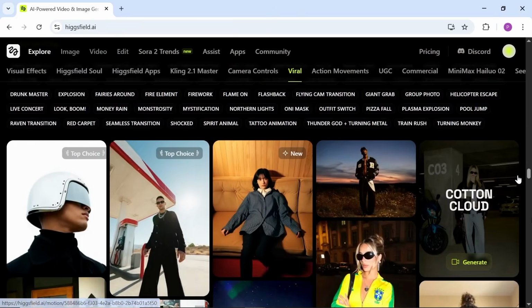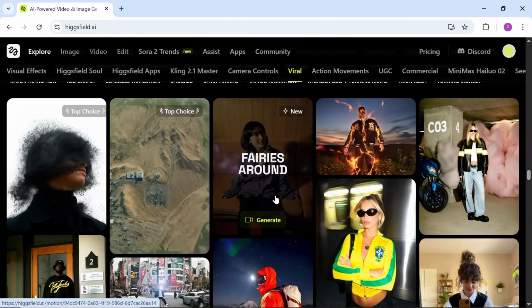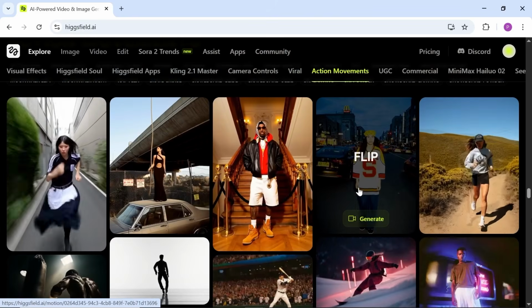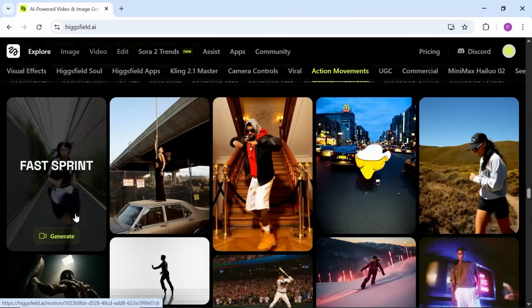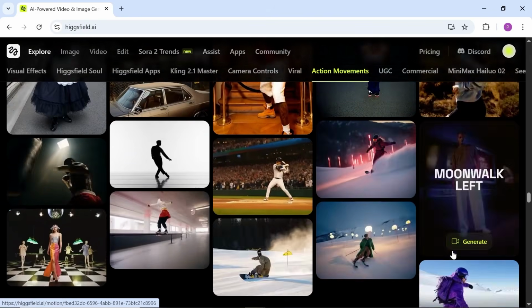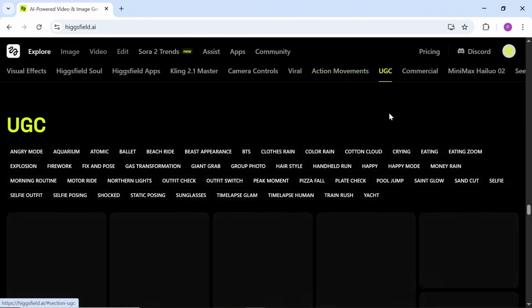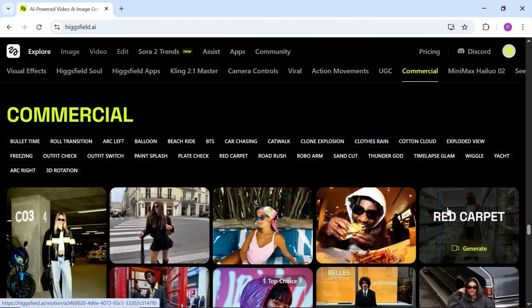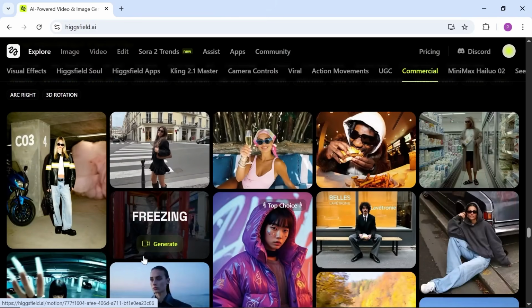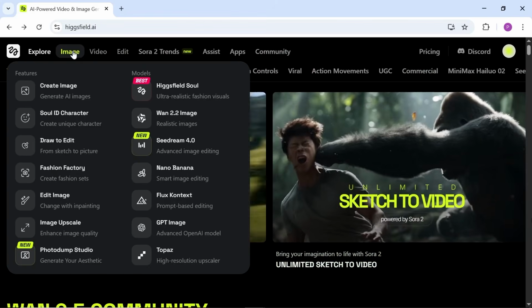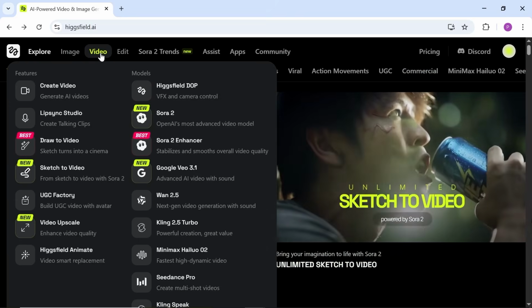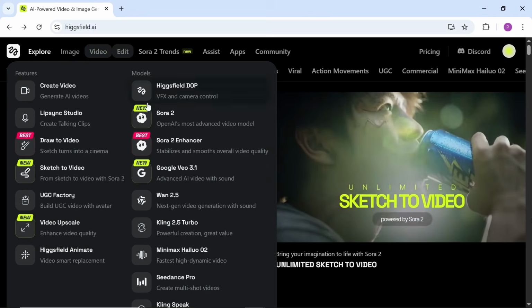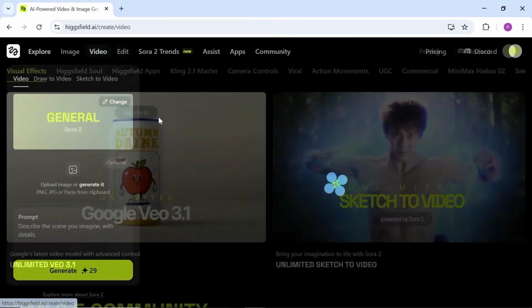Then there's the viral and action movement section, which is perfect for making trendy short videos for Instagram, TikTok, and other social platforms. The templates here are super fun and everything works perfectly with just one click. Same goes for the UGC and commercial sections. Tons of awesome and practical templates that are really easy to use. Now, the Pro Tools for creating and editing images and videos are up in the top menu, and I'll show you a few of them later on in the video. But for now, let's focus on the main thing, Sora 2.